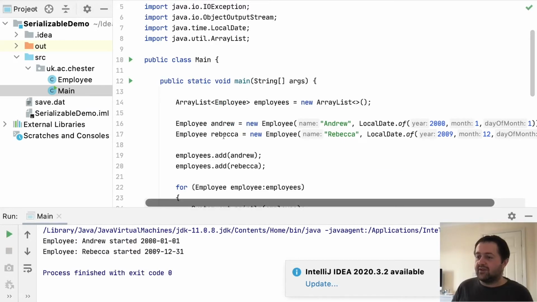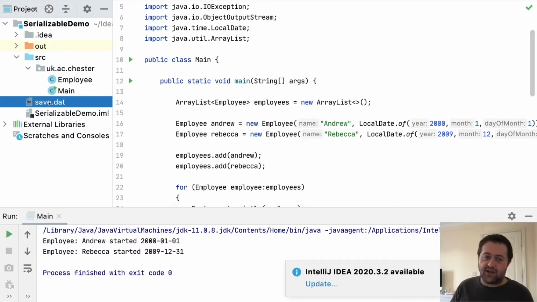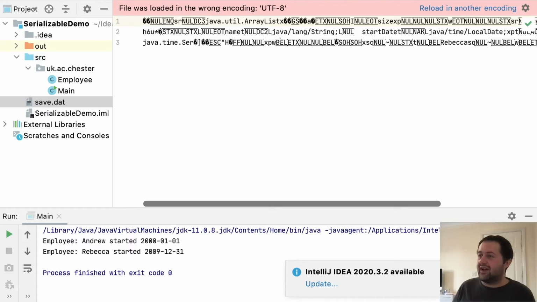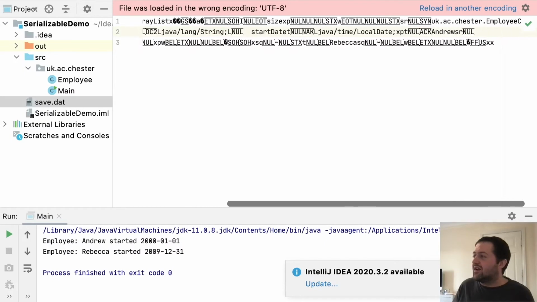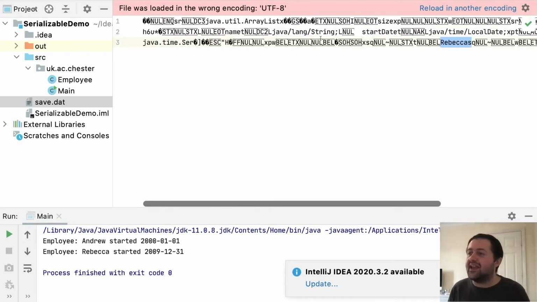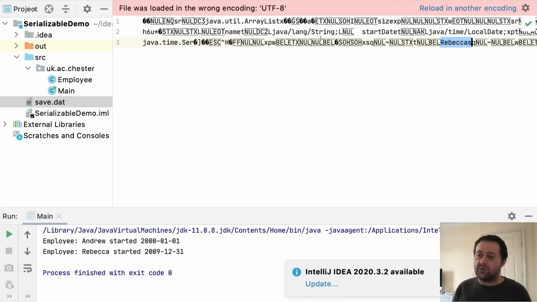But what should also happen, if you just noticed, is this save.dat file has appeared. Okay, if we double click it, you'll see that it is not able to read it. You can just about see that. You can see, oh look, there's a type, java.util.ArrayList. You can see, look, there's start date. You can see something referring to a string there. Maybe that's the name is a string and the start date is a local date. You can even just about see, look at that, that it's storing an employee and there's some data relating to the names of the employee, but it's not intended to be human readable.